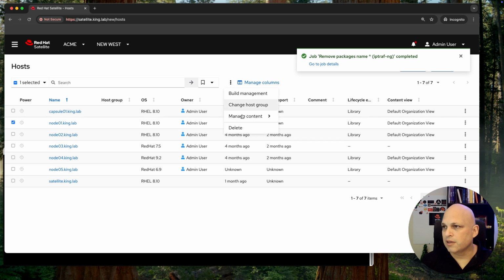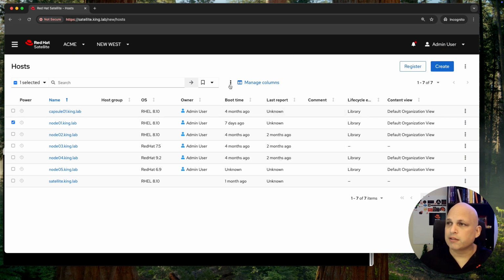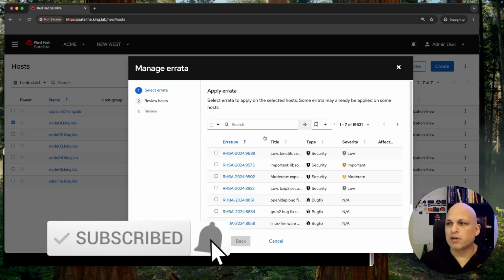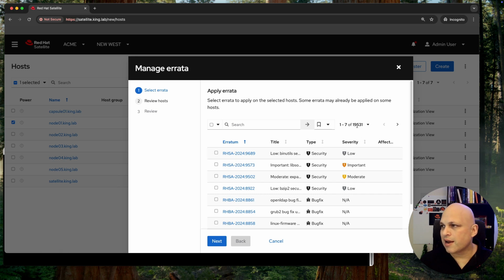What else? At this moment, let's talk about Errata. So let's click on the three dots, manage content, Errata. So let's suppose that in this page, you can see we have 19,531 errata just listed over here. Hey Wally, are you saying that this machine node 1 has all those errata available right now? Not at all. I believe there is room here for improvement, but let me show you this.